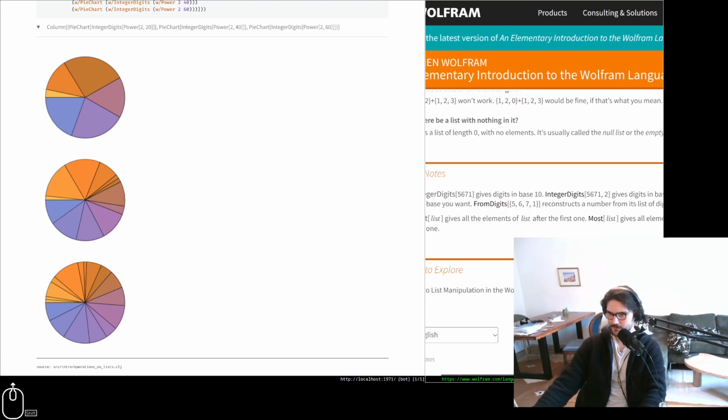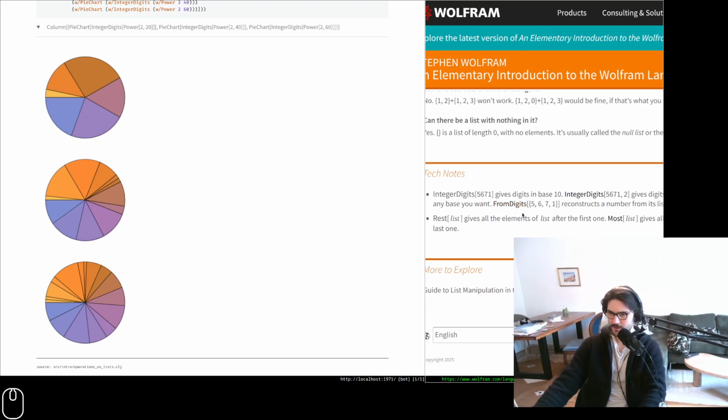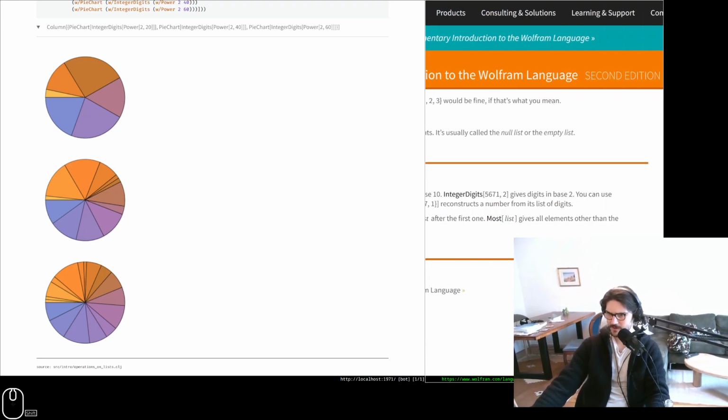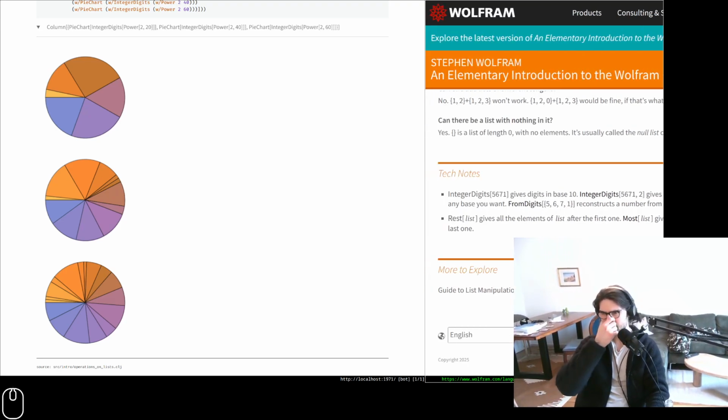Number from its list of digits. From digits. Funny. Okay, that's cute. From digits. Okay. Rest gives all the elements after the first one. Most gives all the elements other than the last one. I would have needed most earlier. Okay.